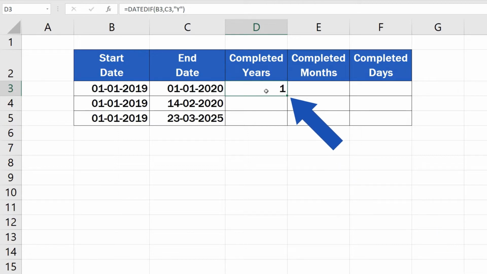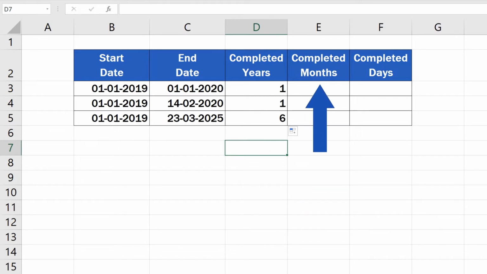This function can be recycled very easily in our further calculations. Click on the bottom right-hand corner of the cell containing the formula and drag it through all the rows where we need the number of years calculated. Perfect! Excel has calculated the number of completed years that pass between the dates in each row. But we still need to calculate the number of months and days. So let's move on and see how many months and days pass between the two dates.